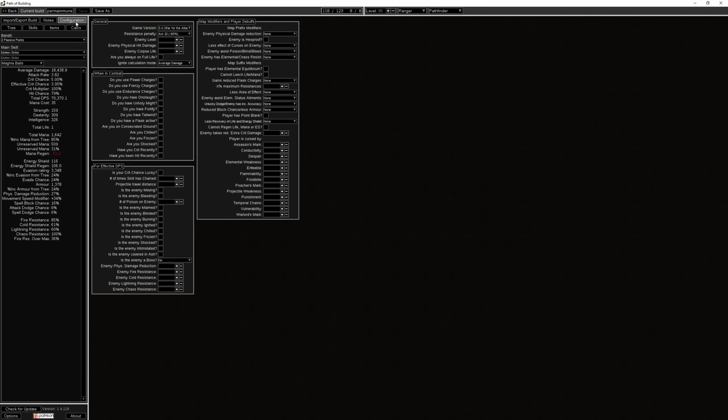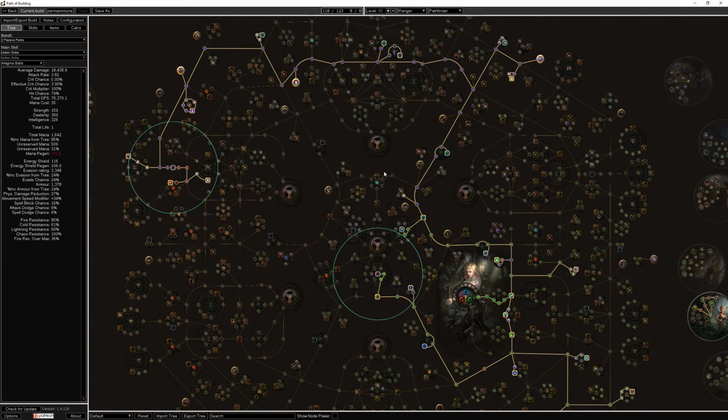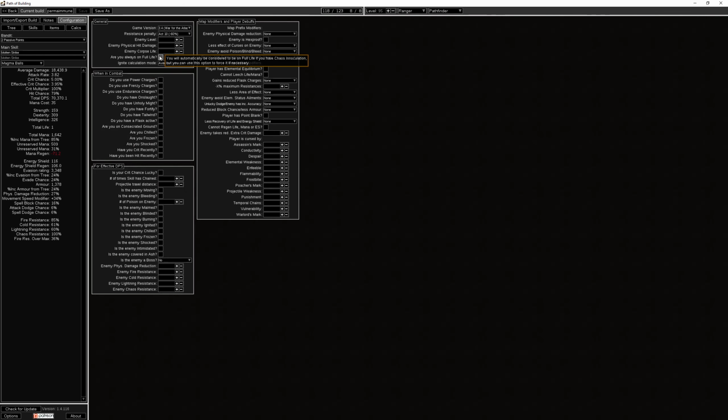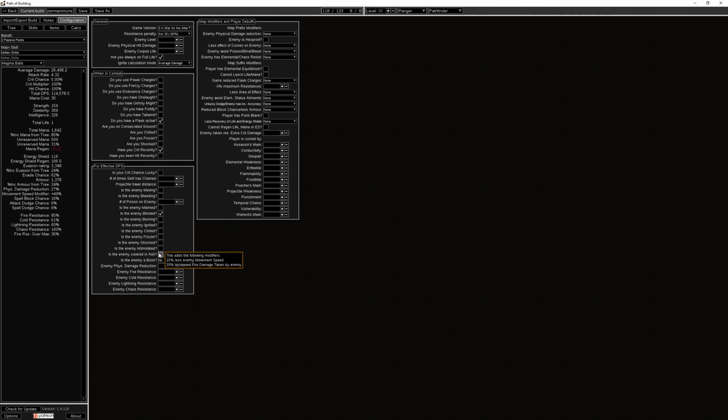We then want to go to our configuration settings and make sure that all the values are set correctly. So this character is Chaos Inoculation. The things that I want to set are always on full life, and then I don't generate any charges, I don't have Fortify, I have a Flask active, I've crit recently. None of these other things really matter. The enemy is blinded because of existing Abyss Jewels, and that all looks good.